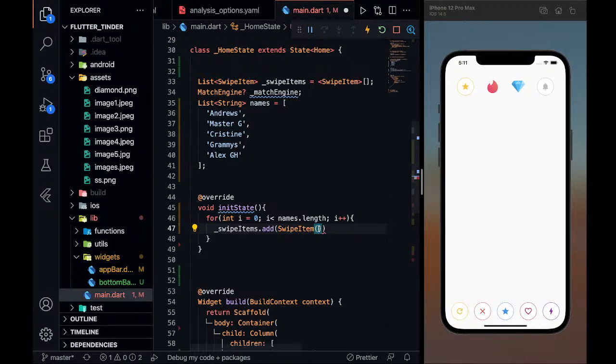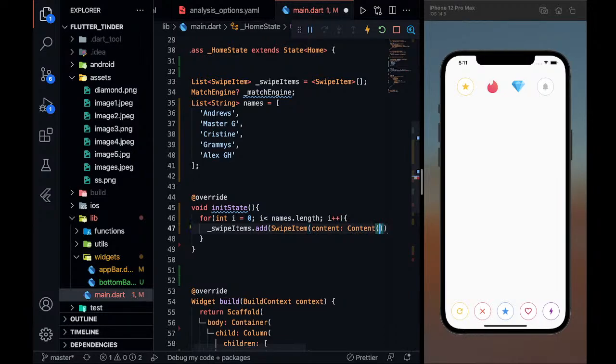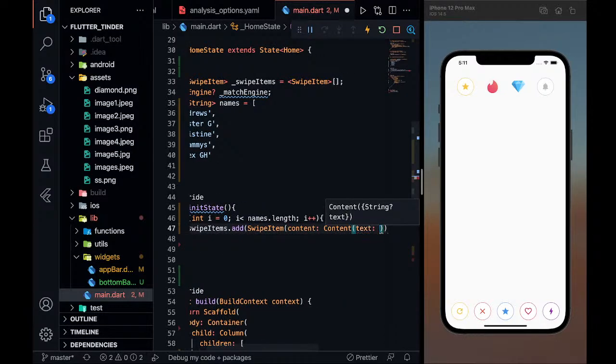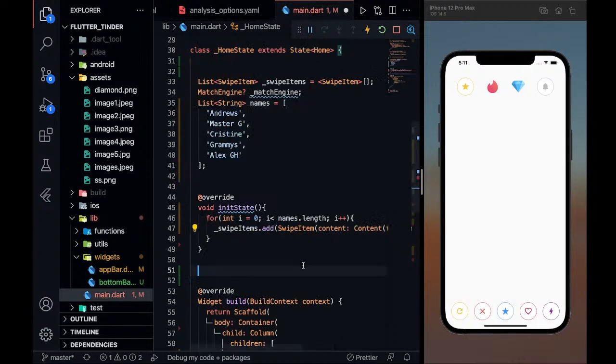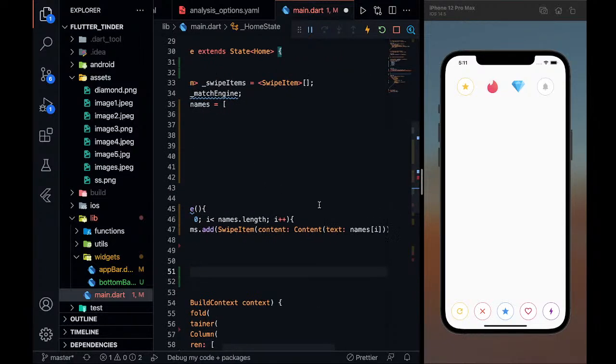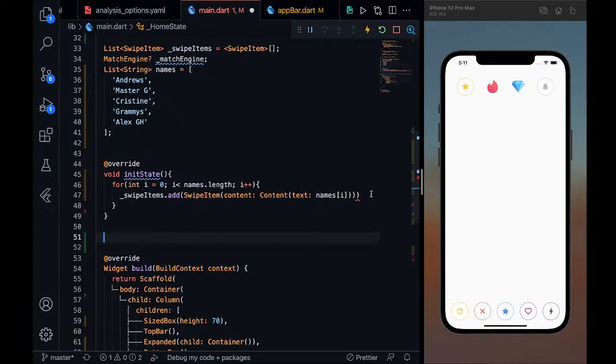So it will be taking the content as my content, and my content takes text. So what will be my text? Text will be names[i]. So whatever name we are having at this location, that is the i index, I'll be appending that to my content. So I hope now it will be visible. So let's do one more thing. I've appended the names, the content.